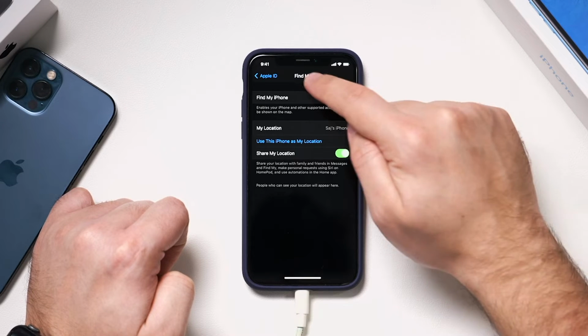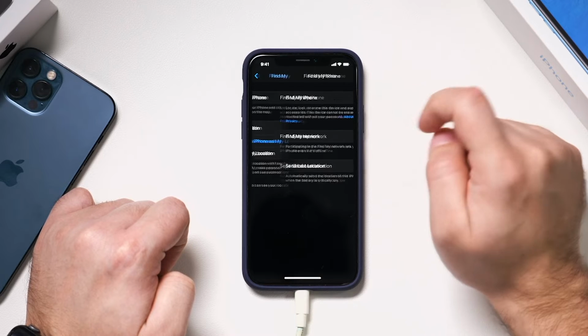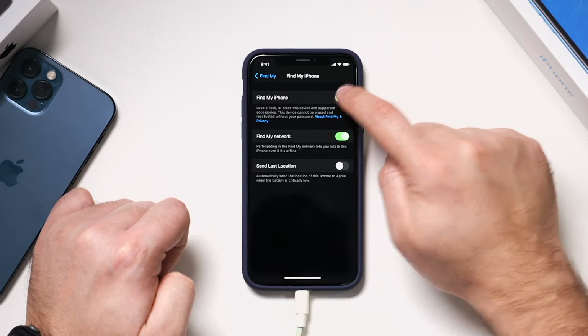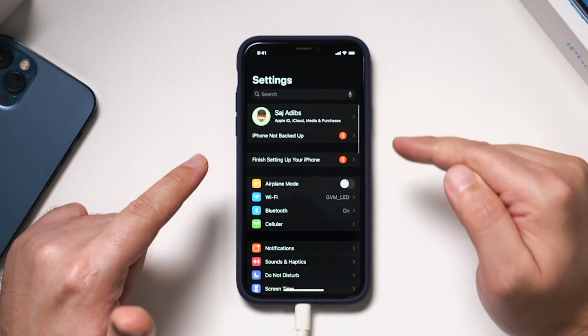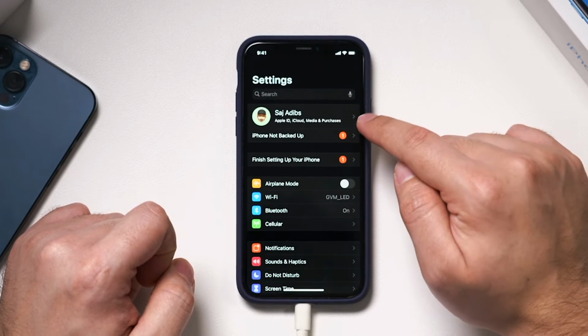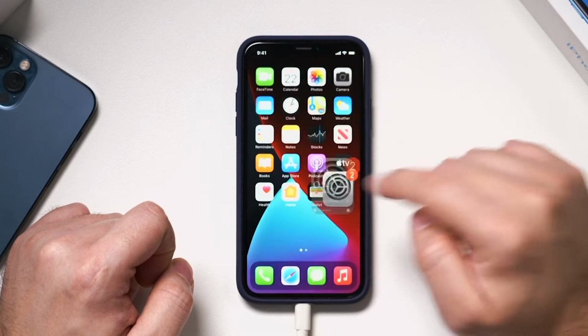So step 1 is turn off Find My iPhone. I'm gonna go over here and I'm gonna turn it off right over here, and it's gonna turn it off just like that for me. So that's step 1. Step 2 is also in the same place under the Settings app of your phone.